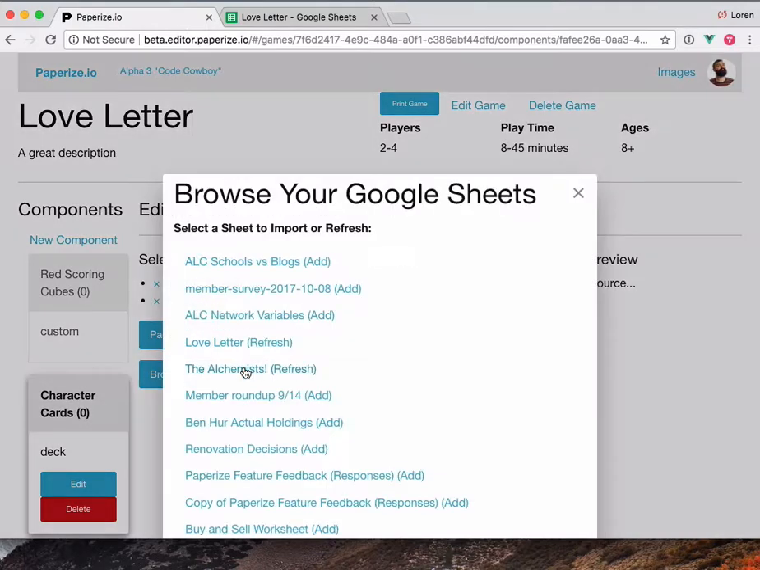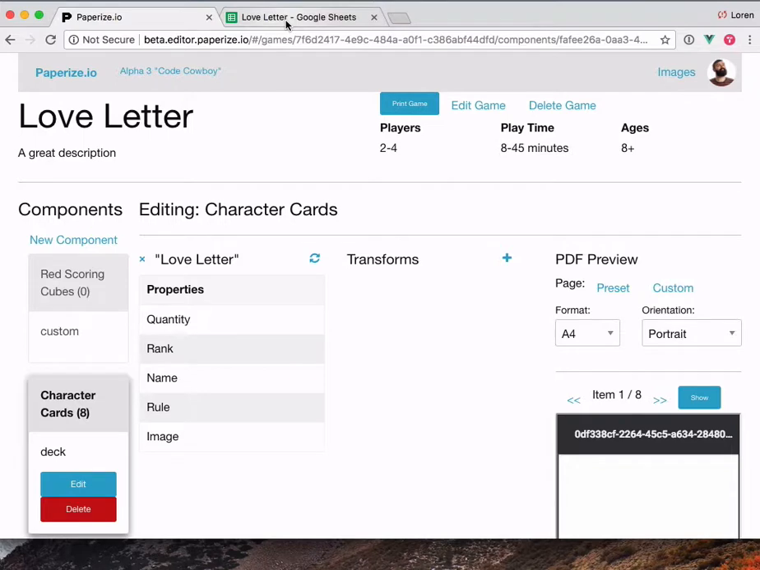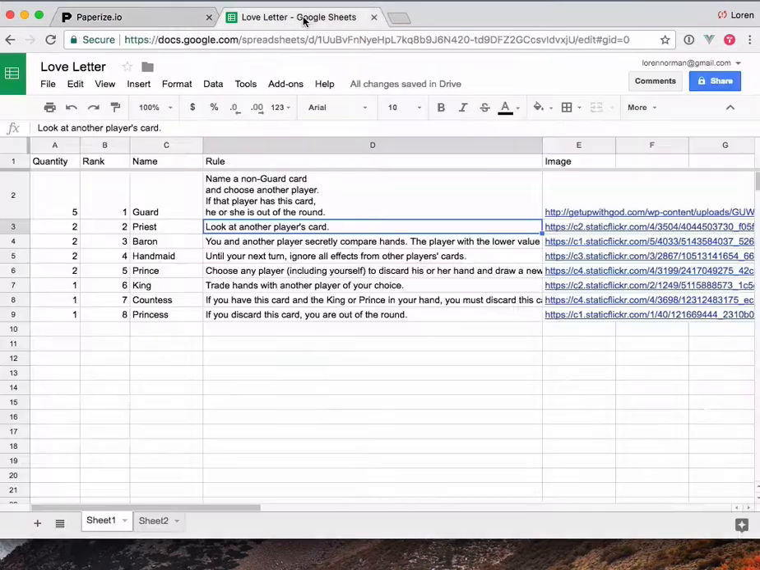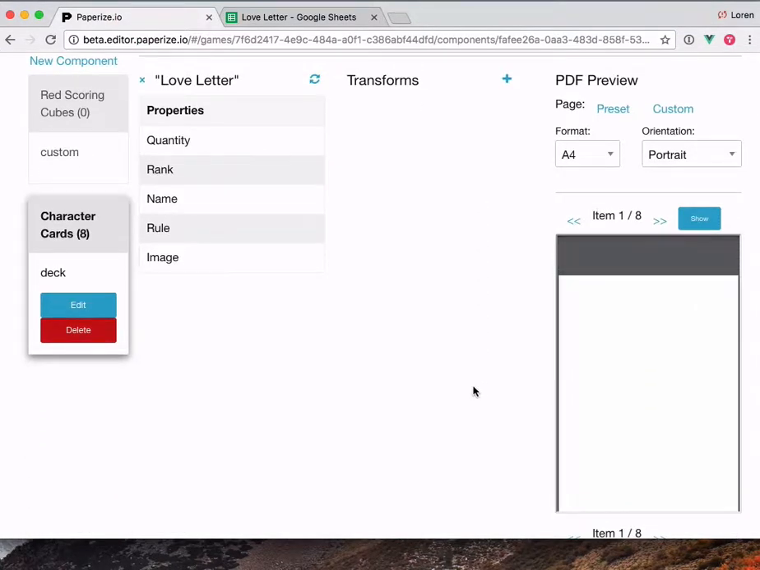I'm going to browse my Google Sheets, and you'll see that it has all my Google Sheets, and I'm going to pull in the Love Letter sheet. Okay, so let's just pull this in. The properties it's found are quantity, rank, name, rule, and image, and indeed those are the properties: quantity, rank, name, rule, and image. One new thing now is the in-browser previews.